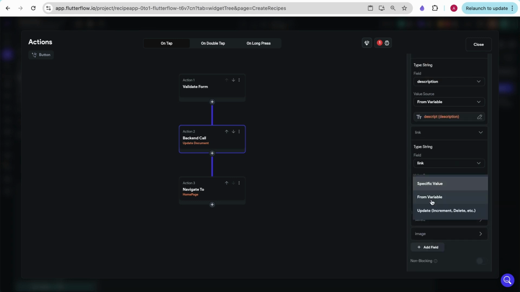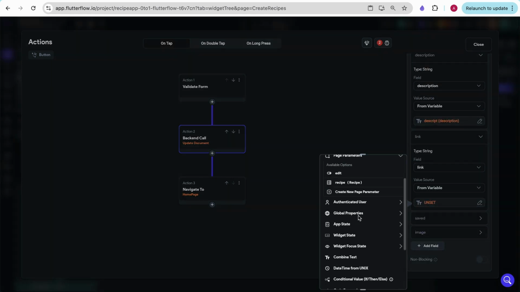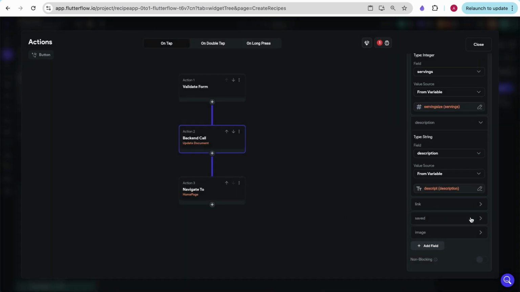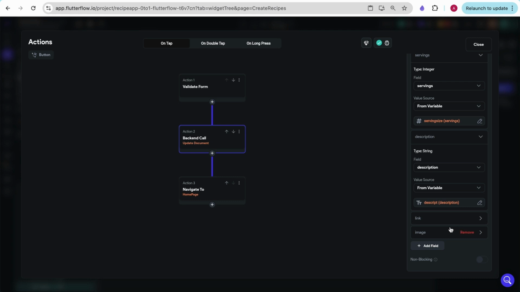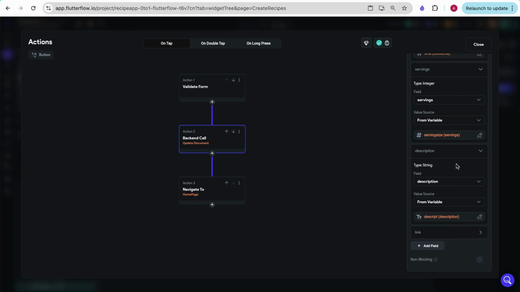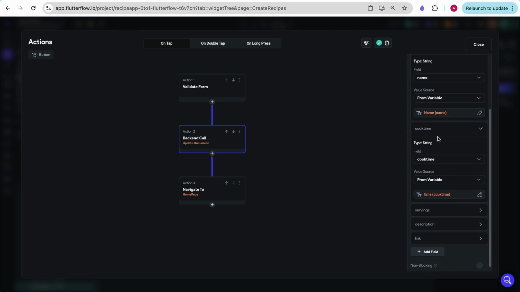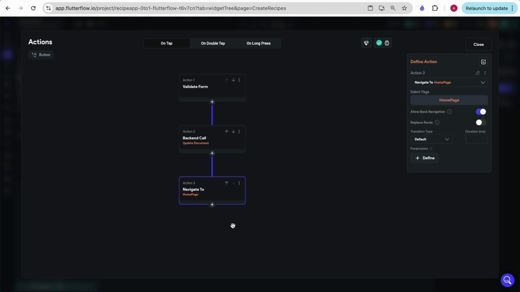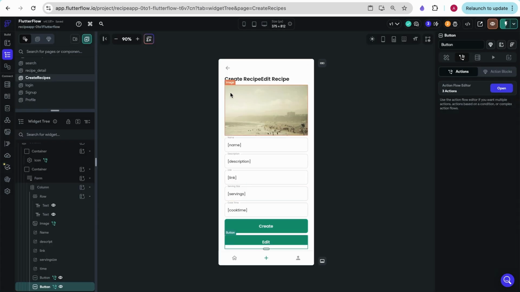Link we want to update. Saved we don't want to update. And then image we can deal with in a bit. I'm just going to remove it for now. So this is going in and updating each of those inputs. And then it's just going to navigate us back to the home page. Let's try this out.